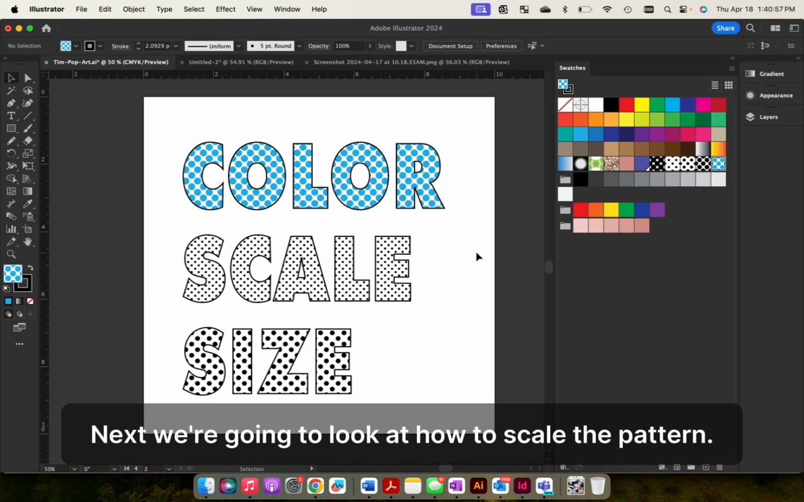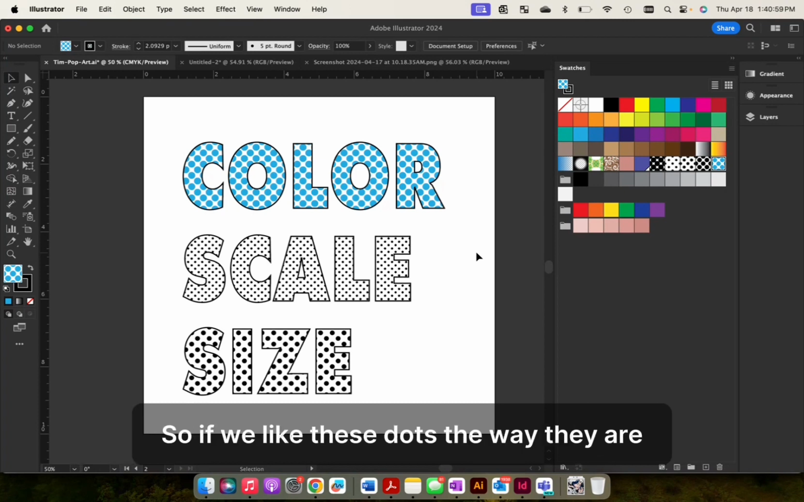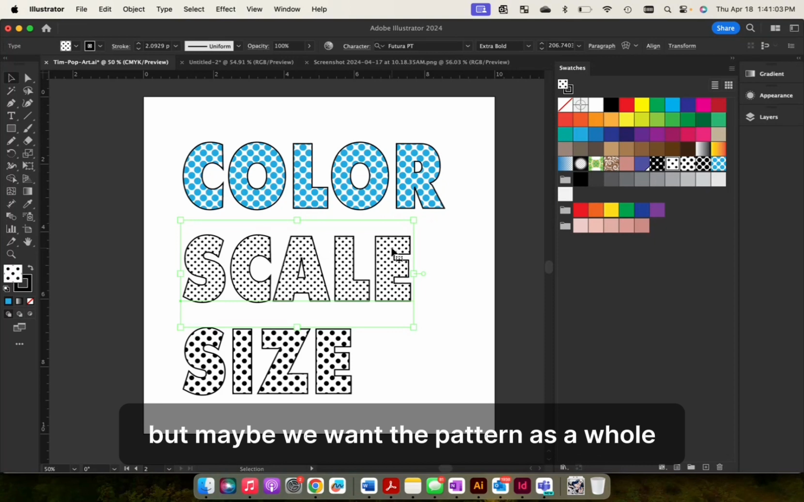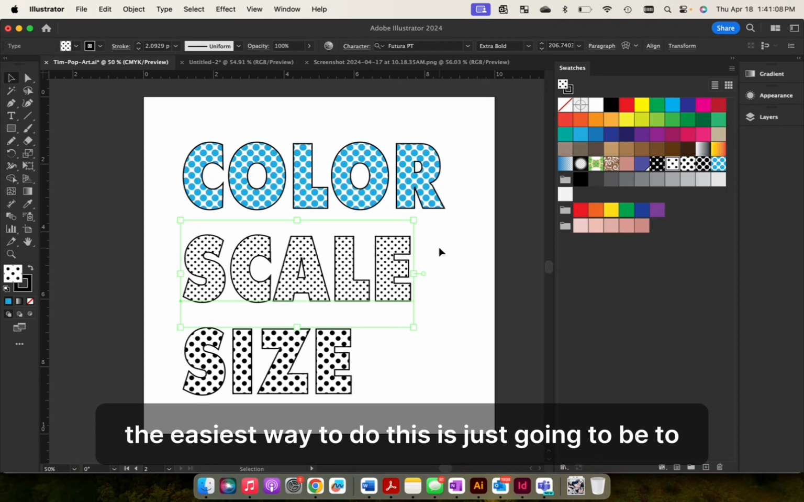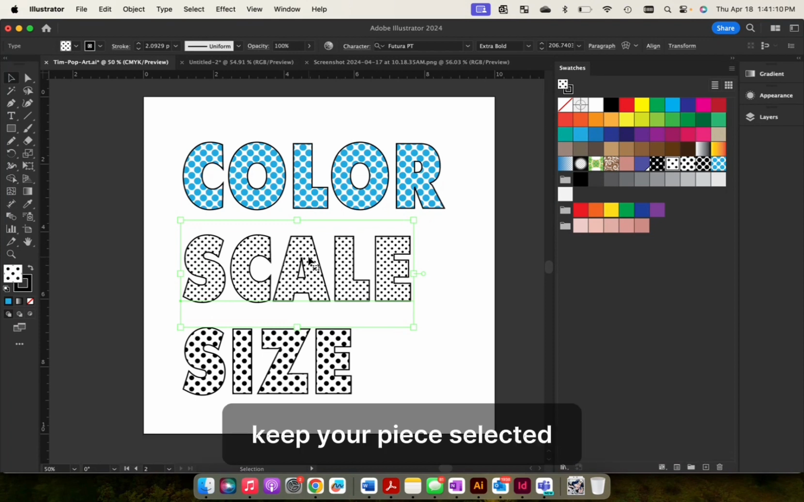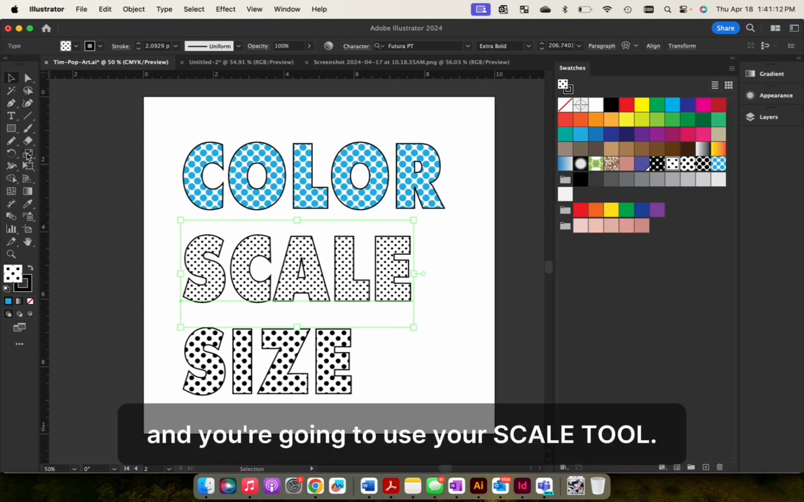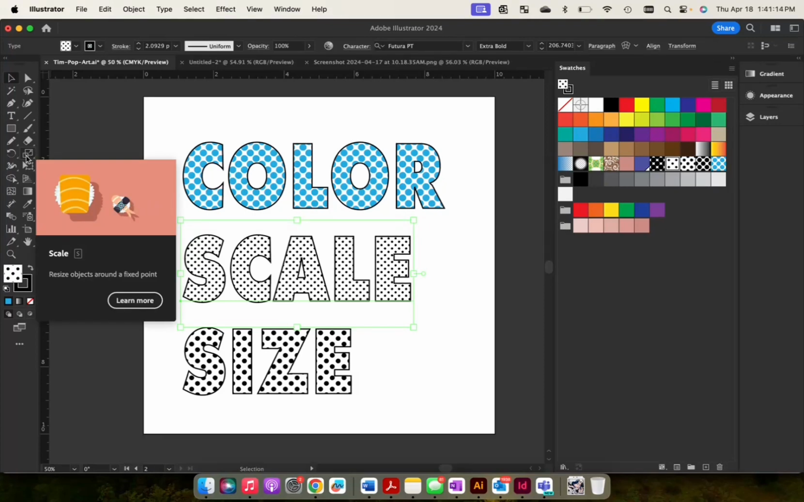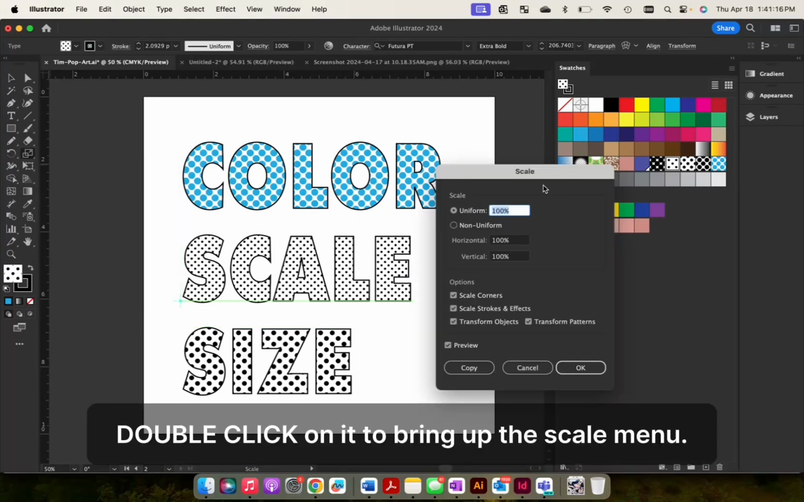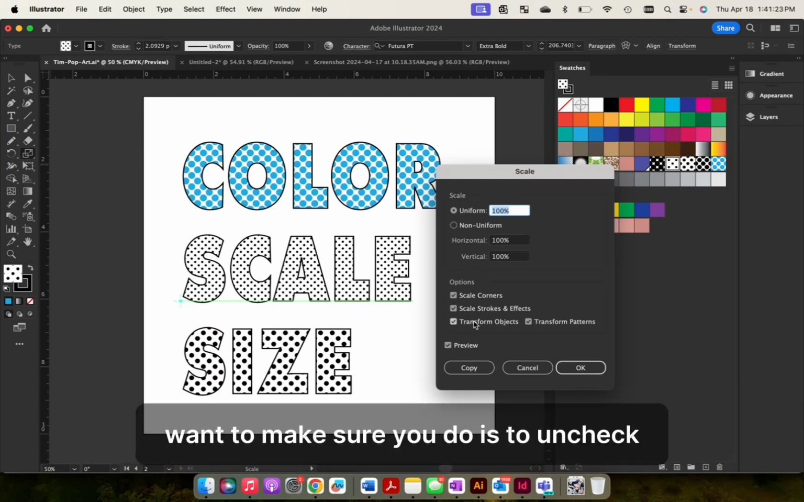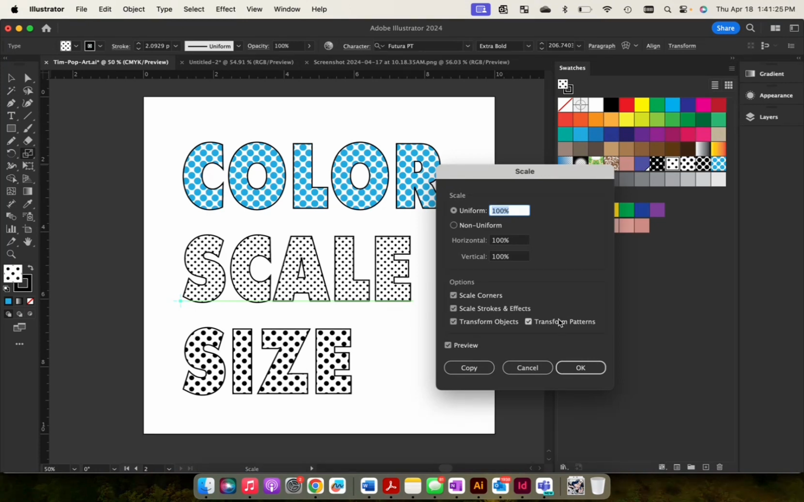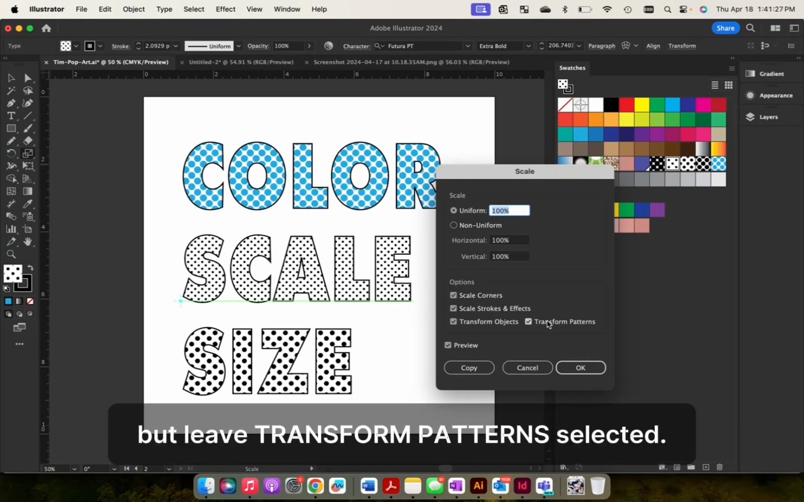Next, we're going to look at how to scale the pattern. So if we like these dots the way they are, but maybe we want the pattern as a whole to appear a little bit smaller or larger, the easiest way to do this is just going to be to keep your piece selected, and you're going to use your scale tool. Double click on it to bring up the scale menu. The big change that you're going to want to make sure you do is to uncheck transform objects, but leave transform patterns selected.